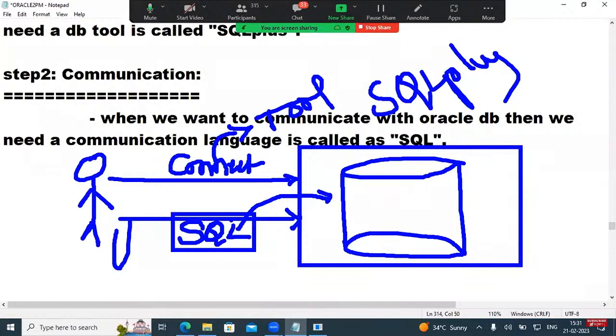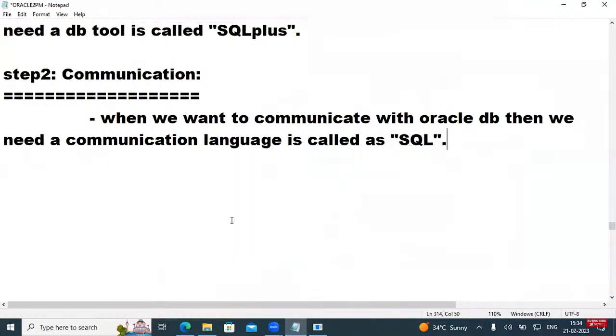So now you want it here, what now? SQL knowledge. Okay. Because you want to communicate to the database. So that's why you want to learn. The database does not want to learn.